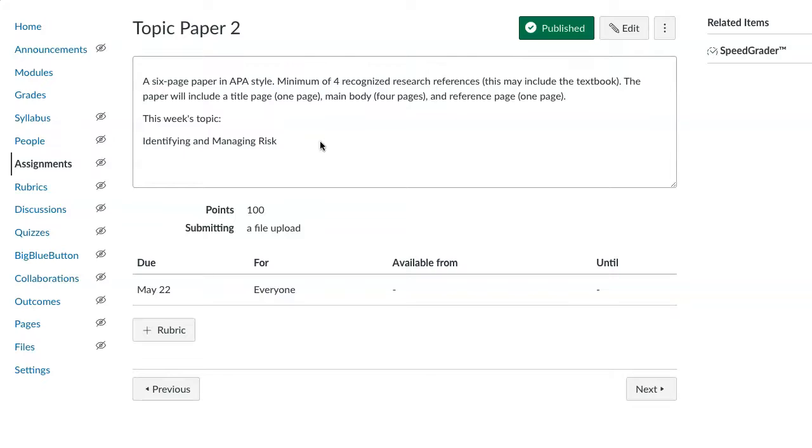So let's look at this week, a 6-page paper. Okay, don't panic. Minimum of 4 recognized research references, may include the textbook. Boom, there's one. The paper will include a title page, that's 1 page, main body, 4 pages, and then a reference page. So when I say 6, it's 6 total pages, but really there's 4 of them that are the meat and potatoes of this.